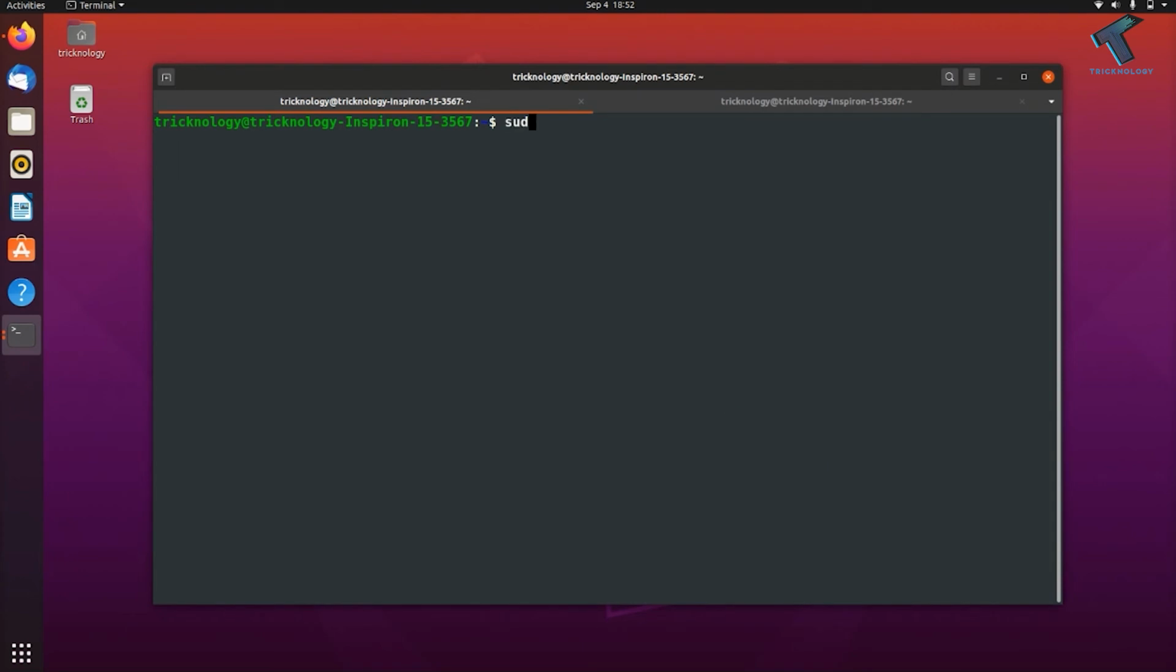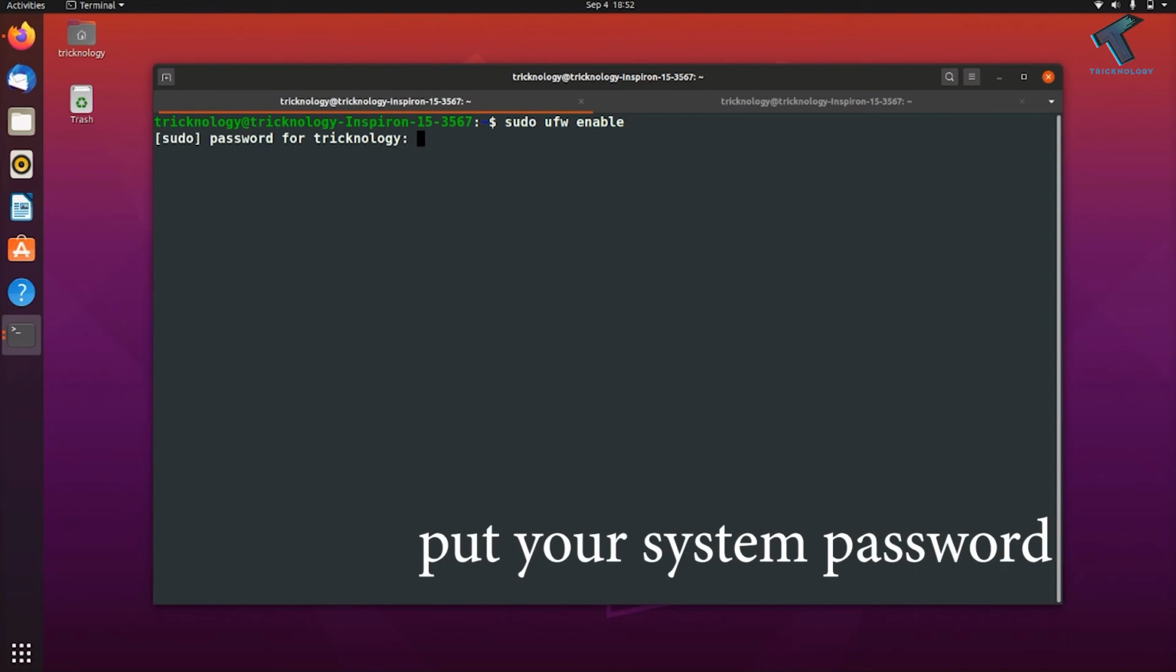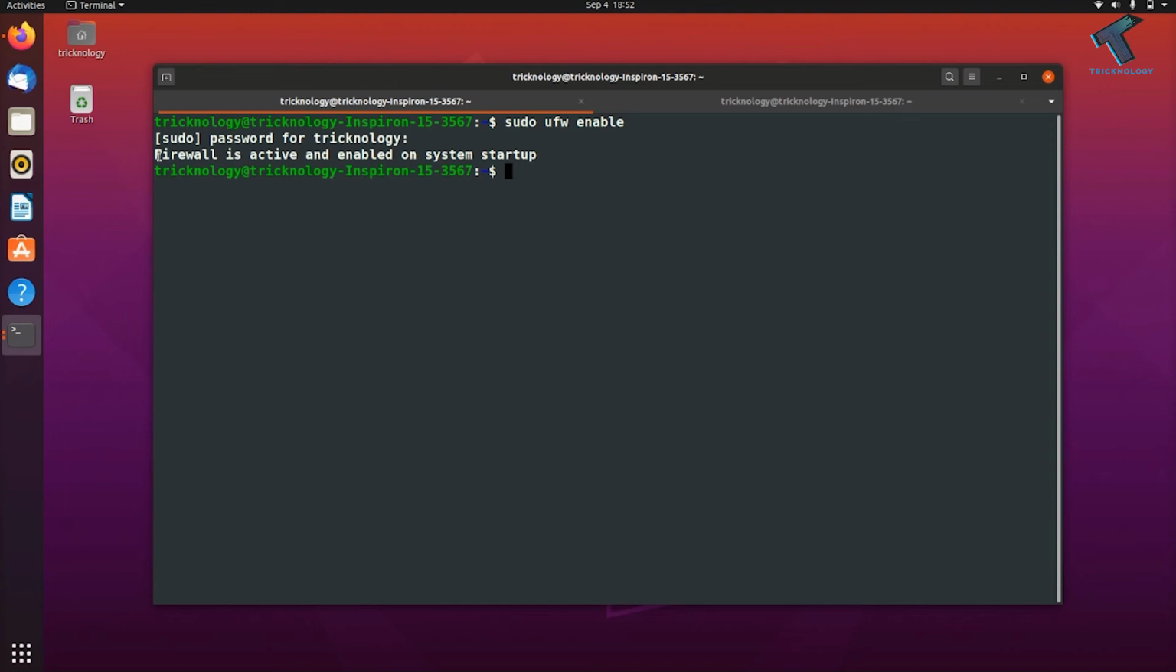The first command is sudo ufw, that means uncomplicated firewall, and after that type enable and press enter. Now you have to put in your system password. In my case it is 123, so I'll put in 123. Now as you can see, the firewall is active and enabled on system startup.